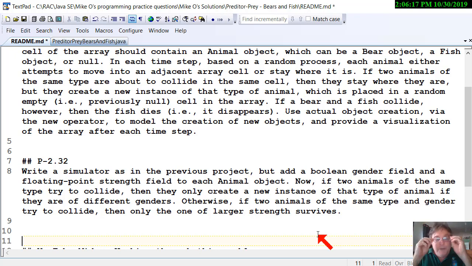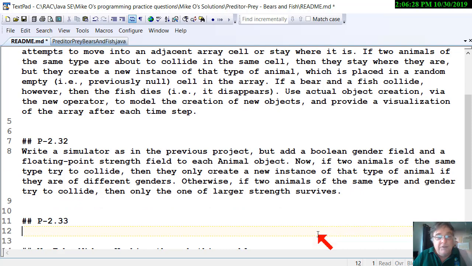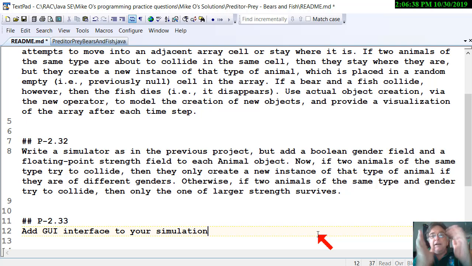So if you're watching this video and you're keen to pursue further, which you should also always try to do, I want to add, like I do with all of my in-class questions, 2.33, and so this is the original question. So add a GUI interface to your simulation. So instead of having output going to the console screen, you could have an array or a grid of labels or buttons, and a B or an F or a dot going into each one of those labels or buttons in a grid. And that would be pretty nice. You could have a nice graphical display instead then.